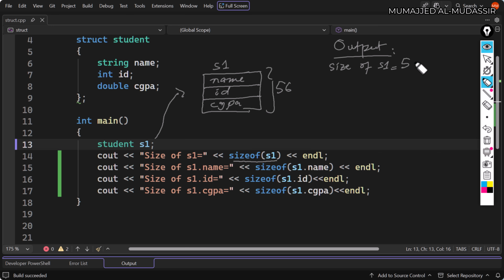of next line. When line 15 is executed, then "size of s1.name = 40" is displayed at output and endl brings the cursor to start of the next line. Similarly, the remaining lines display the size of s1.id and size of s1.cgpa at the output, and endl brings the cursor to the start of the next line.